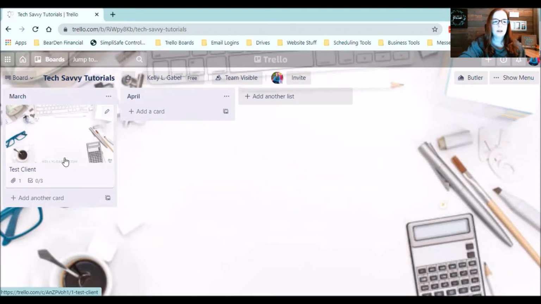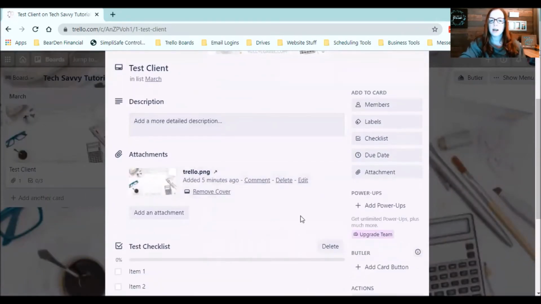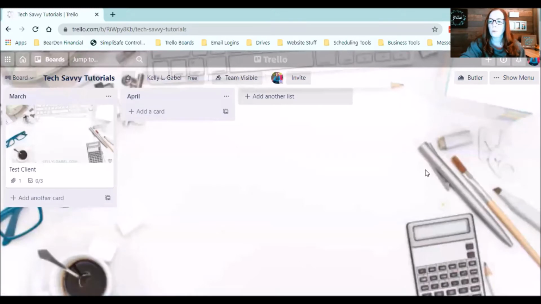So you can see right here when we click in, we've got our test client here. We've got an attachment because remember, we don't want to include the attachment. So I want to make sure you see how to do that. And then we've got our test checklist that we do want to carry over, okay? So we're going to have this. We're going to start with clicking this Butler button.